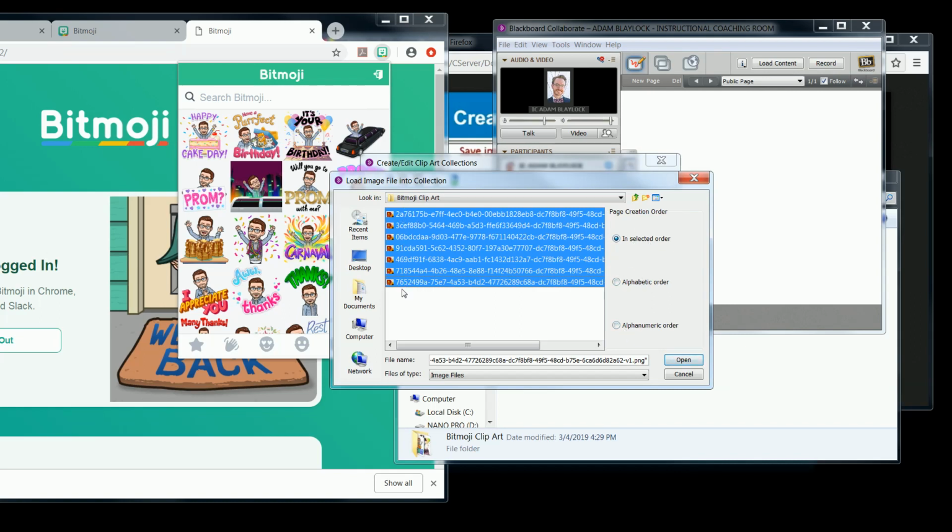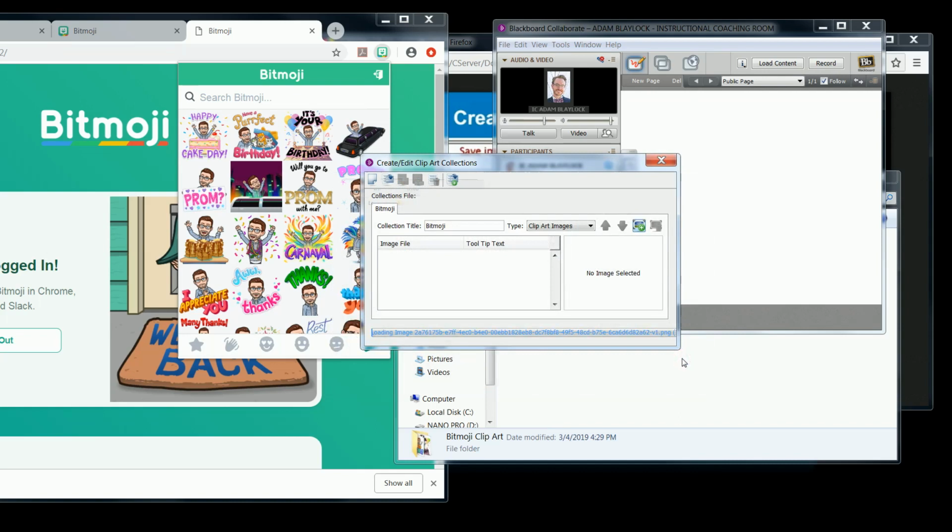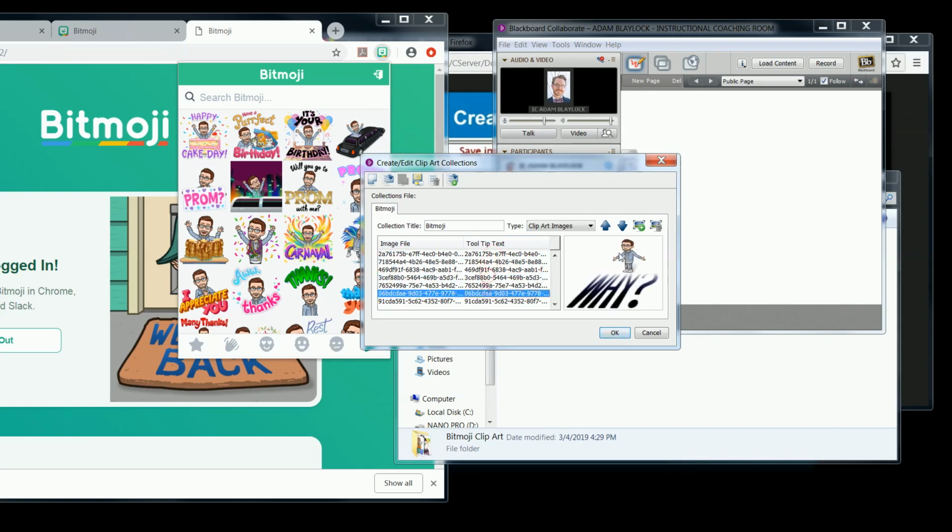So if you wanted to rename all of these, you totally can and put them in alphabetical order. The names of them I don't think will show up in the clip art collection, but it'll help you prioritize them. So if you wanted to have them show up in a certain order in your clip art collection, you totally can. But I'm going to select all of these. I'm going to hit open. Okay. And when I do that, all of them are now in here. They look a little squished, but I promise you they'll turn out good.